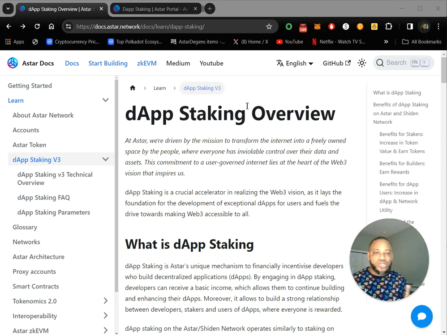Now, what we talked about in the last video is that ASTAR is different. It's built differently. The reason it's built differently is because, first of all, it's on Polkadot, which we talked about. But the biggest feature, the number one thing that separates it from other layer ones or other platforms where people can build applications, is that it pays people to build.